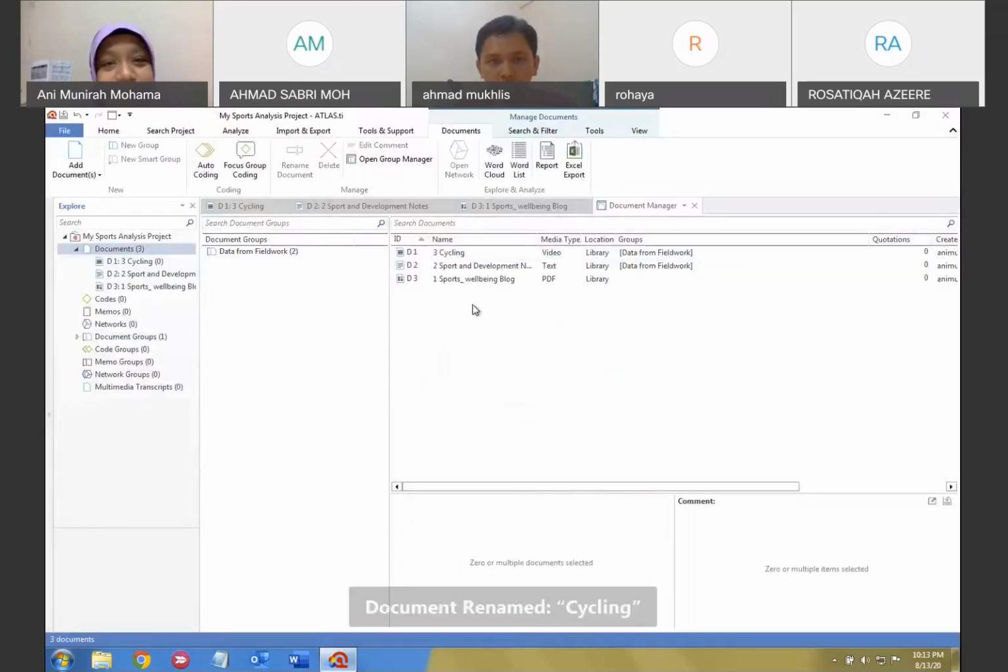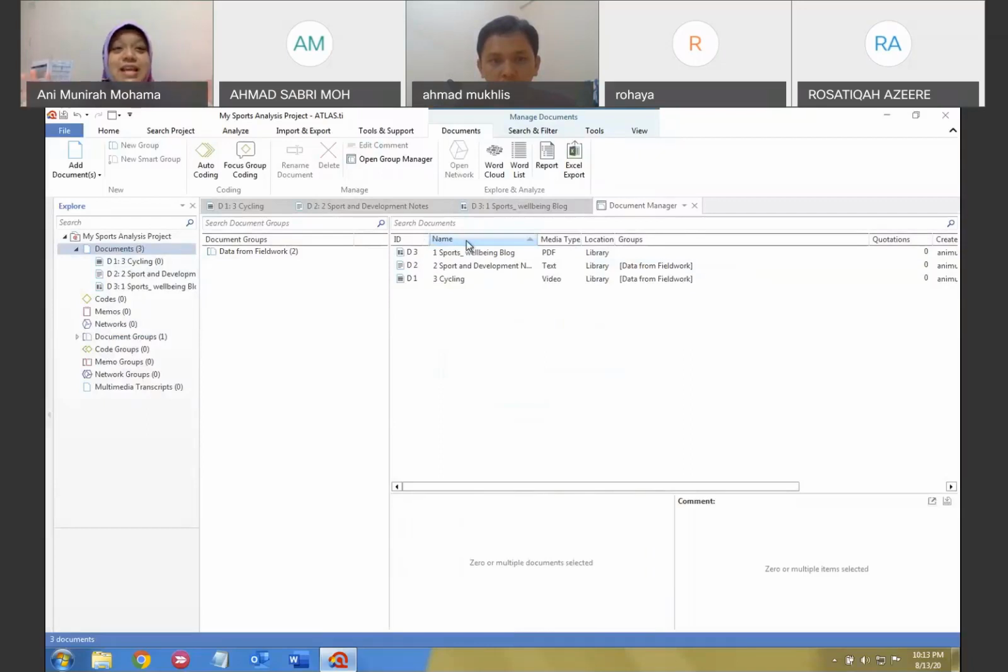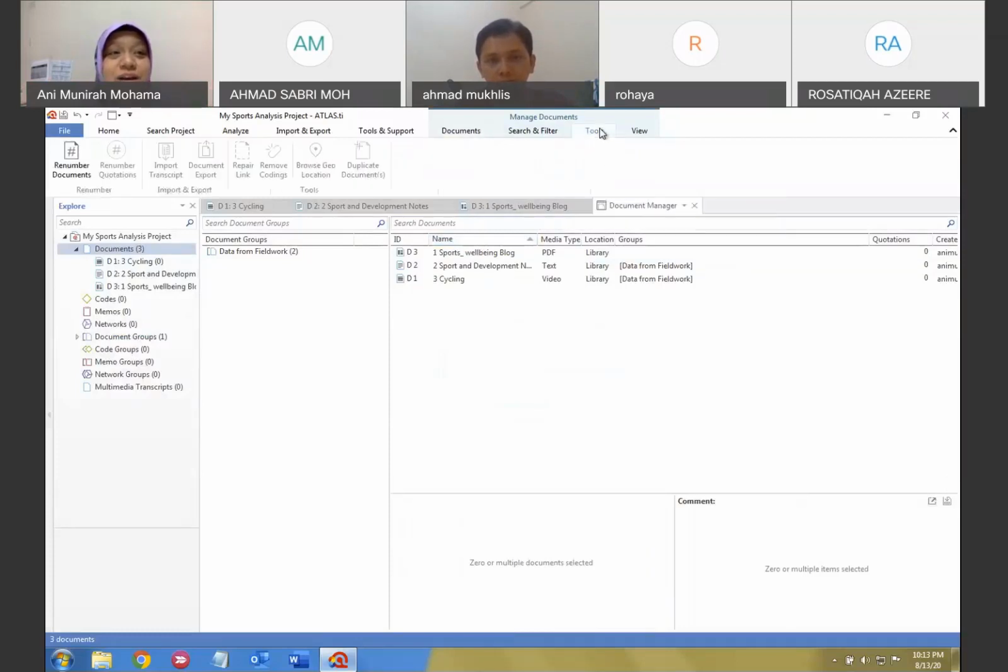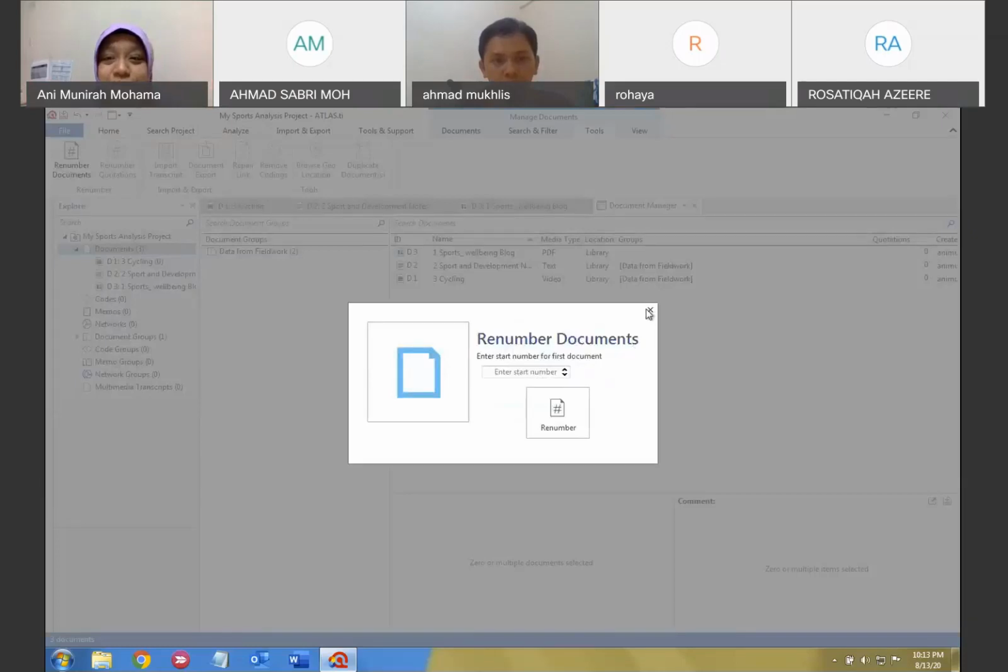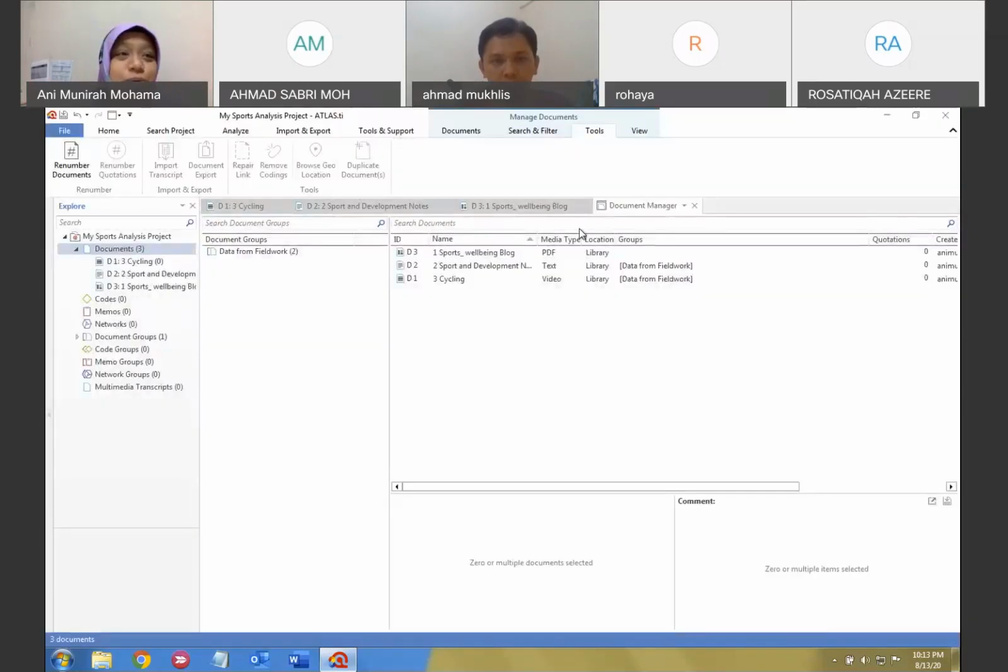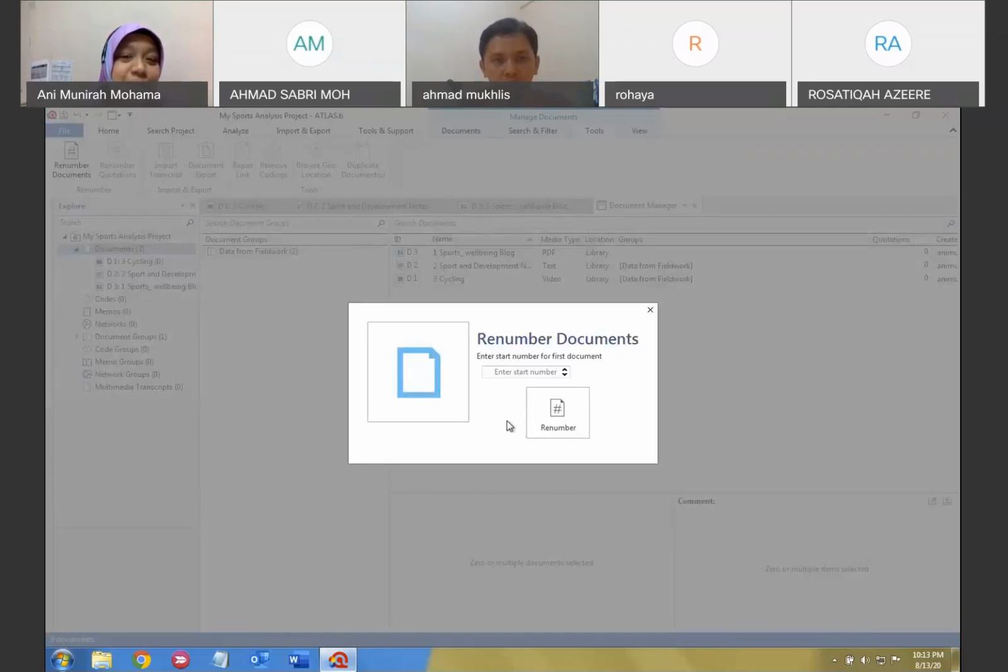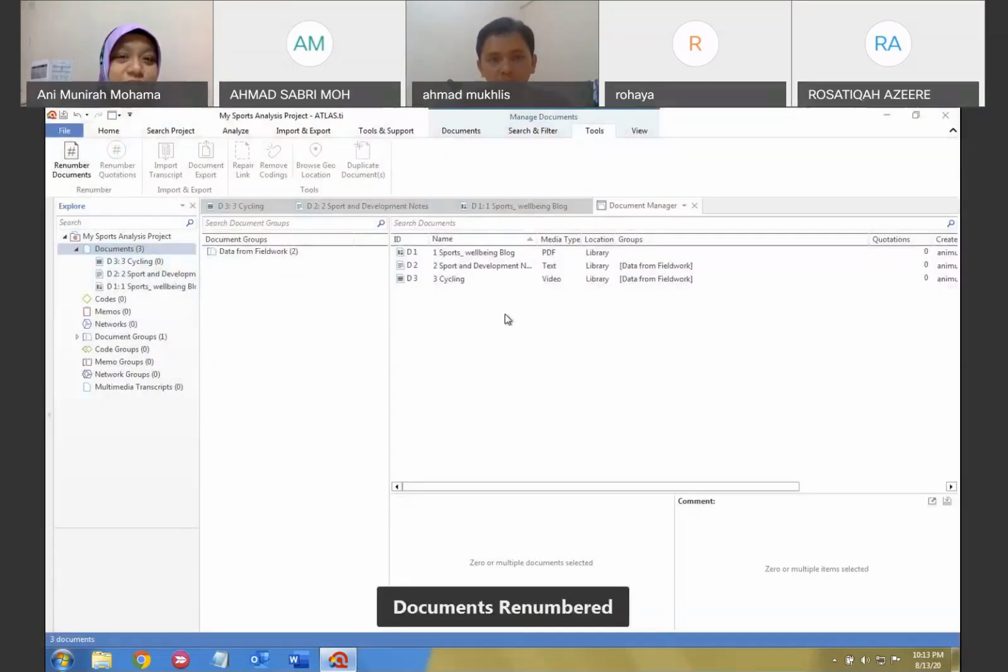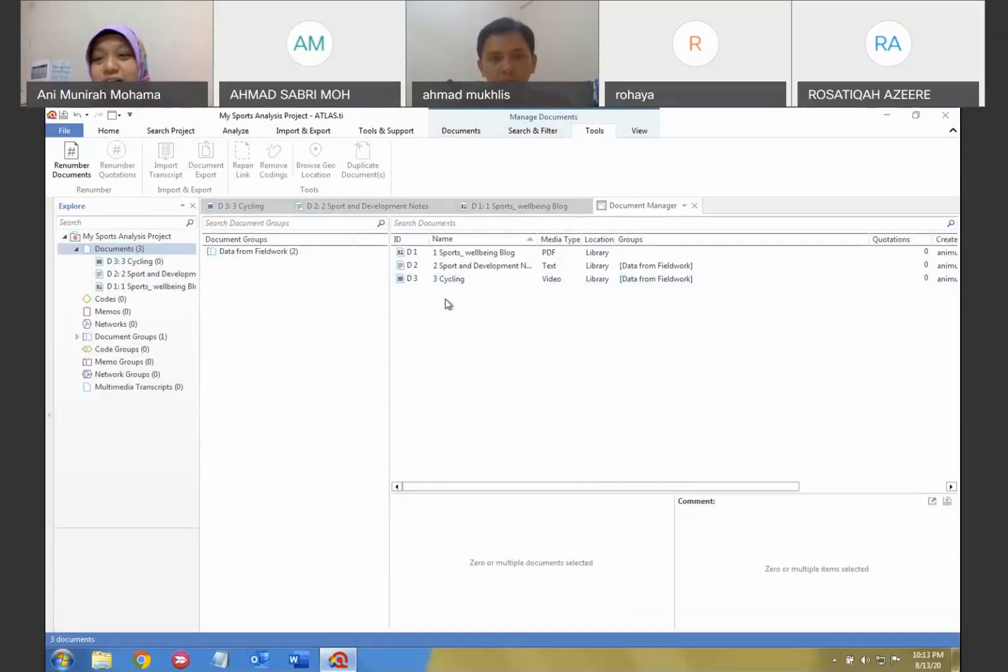Here I can sort it based on name, alphabetically. Now, I want to rearrange my document by going to Windows. You go to Tools, Renumber Documents, still in the Document Manager. Tools, Renumber Documents, starting with number 1. So it will arrange accordingly.